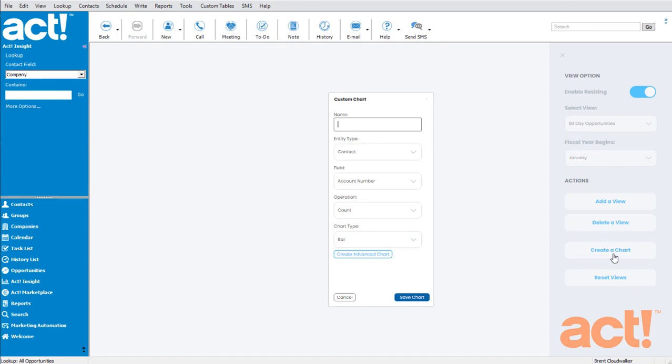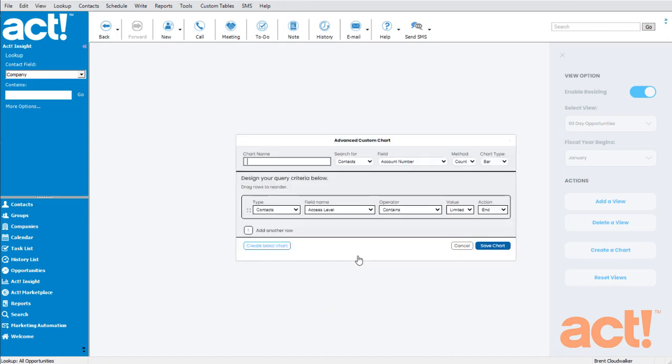I'm going to click Create a Chart, and if you've ever created a chart before, you'll recognize this screen, but now we've added a new button at the bottom, Create Advanced Chart. This displays the Advanced Custom Chart screen. For those of you who have used advanced queries before in Act, this will be a little bit familiar to you. So let's start creating our first chart.